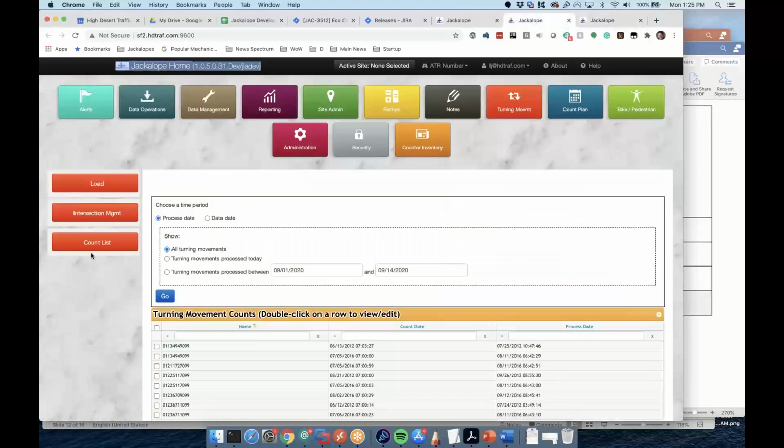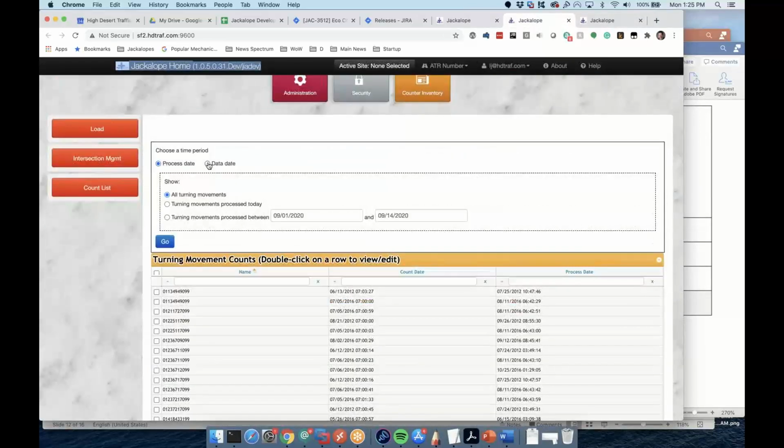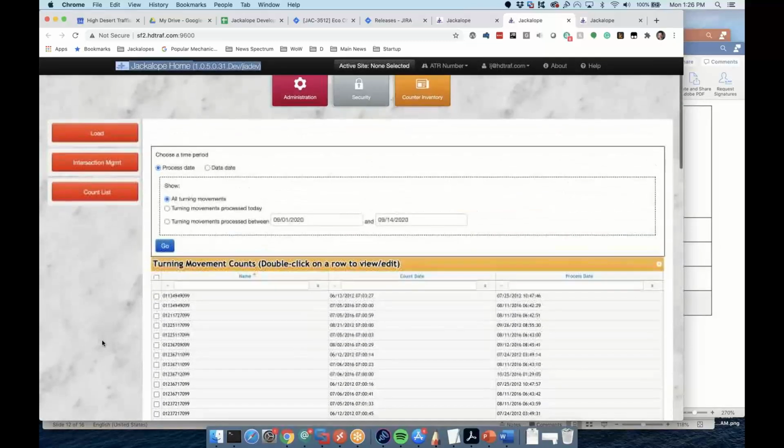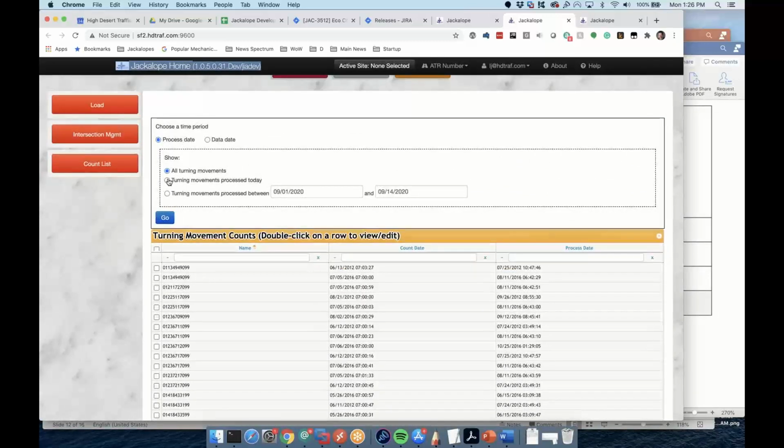The other way is through the count list here. And this is similar to the report screen, the report engine, where you can view things by process date or data date. If you just want to see all the turning movements, you can do that and hit go. And I think that's probably what we're looking at here. But you can just look at turning movements processed today or turning movements processed between 2 dates. And those dates can either be the process date or the data date. So I think that's very similar to what you see in the report engine.